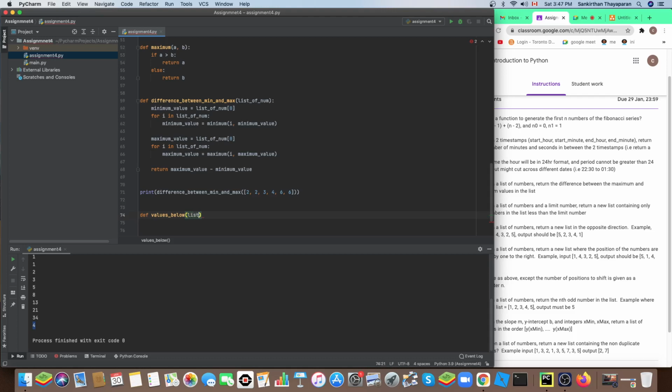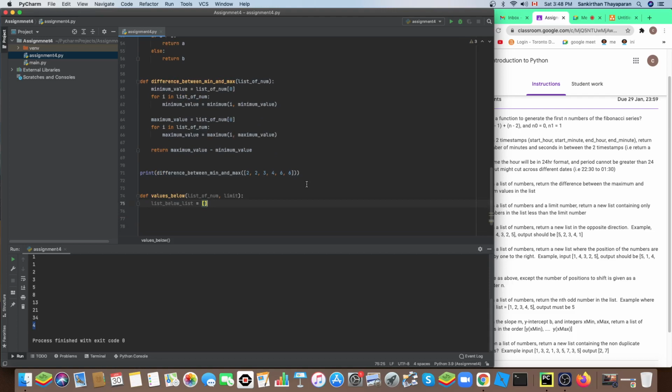So here's my list of numbers, and I'm going to give the limit. I'll call this limit number, or something, limit. So I'm going to create a new list, okay? So list below limit, I'm going to call it. It's important that you name your variables and functions meaningfully, okay? So this list will be list below limit. Okay, so this is how I create an empty list.